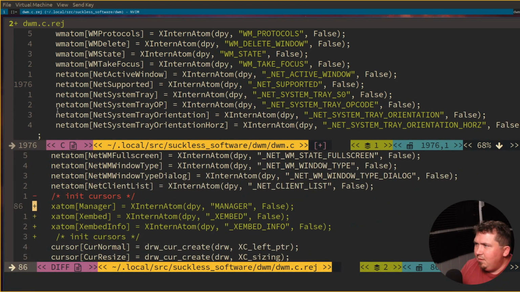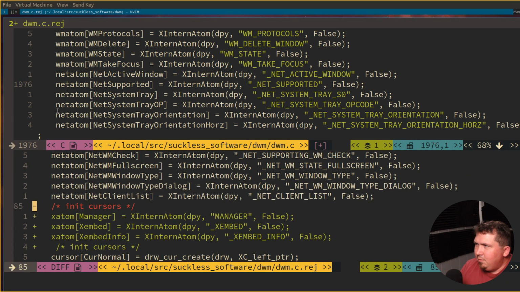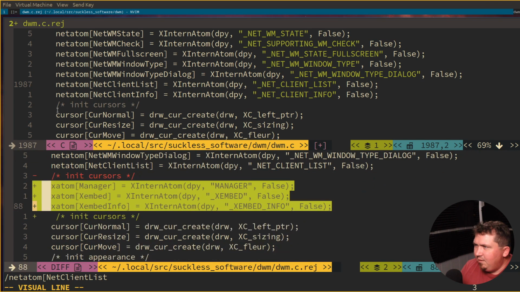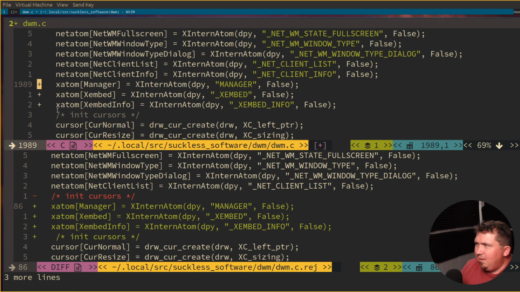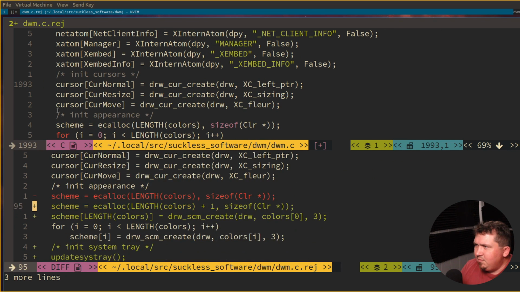And let's see, int colors. Okay, it's pasting int colors right back. Okay. So if I look for netatom, NetClientList, XInternAtom(dpy, "_NET_CLIENT_LIST", False). Okay. So it looks like this is going to be pasted right above int cursors. Okay. So let's yank that, paste that in. All right. Now, let's see, scheme equal.